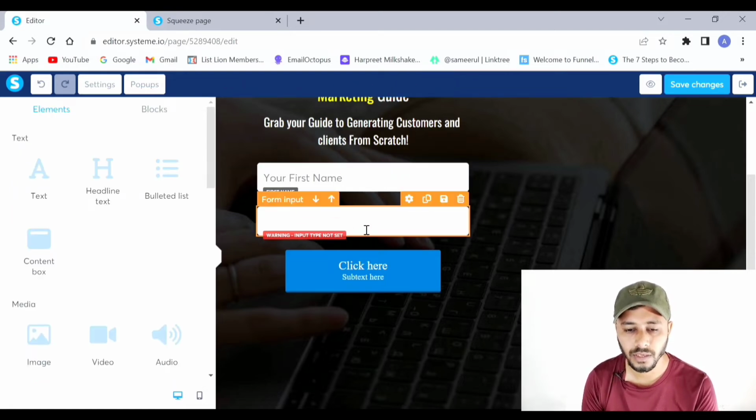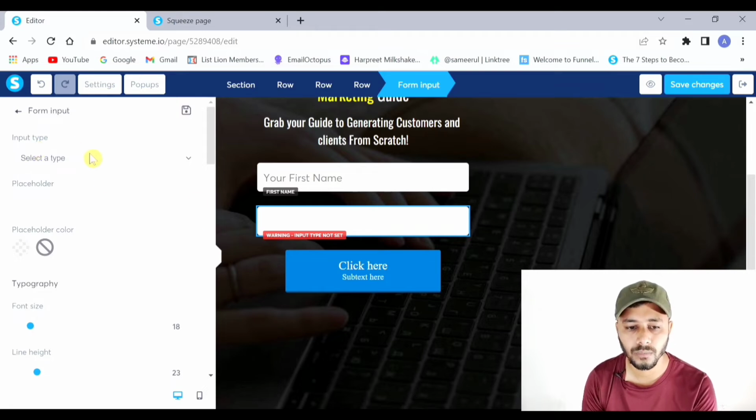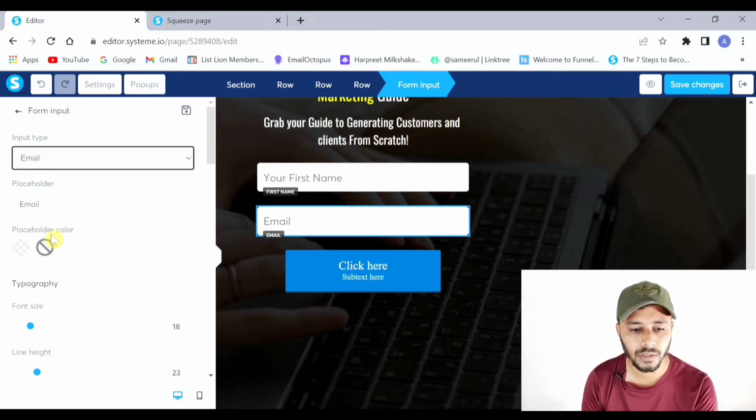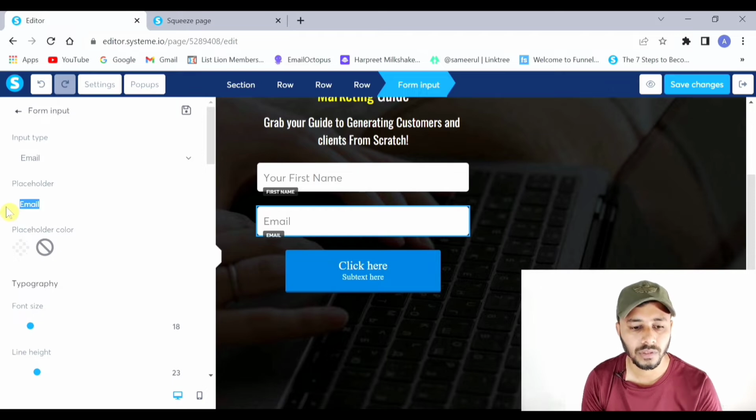Now for the second form, again I will select it. Then again I will go to this input type and I will select email from here. And if you want, you can change the placeholder here as well.